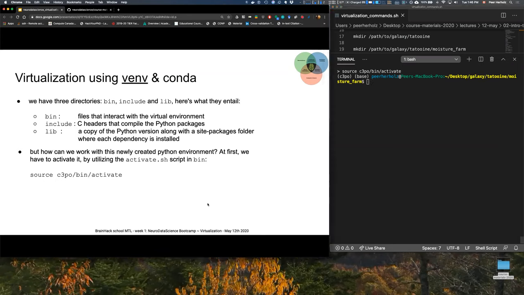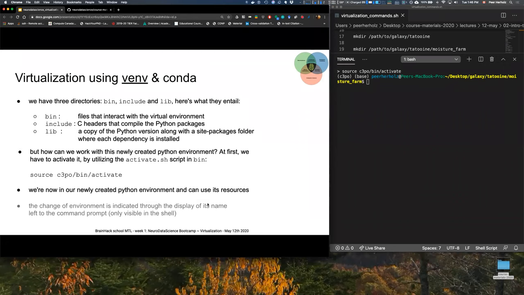However, we are in our newly created Python environment and can use its resources, where the change of the environment should be indicated through the display of its name to the left of the command prompt. This is only visible in the shell. So as you can see here, I have the prefix C3PO before my command prompt and username, indicating that I'm within my newly created Python environment.